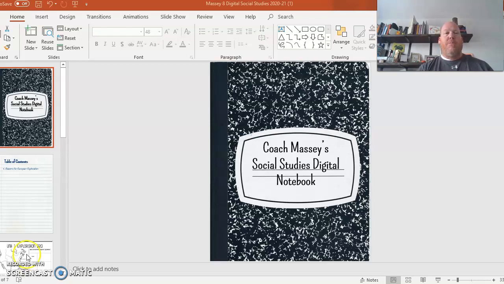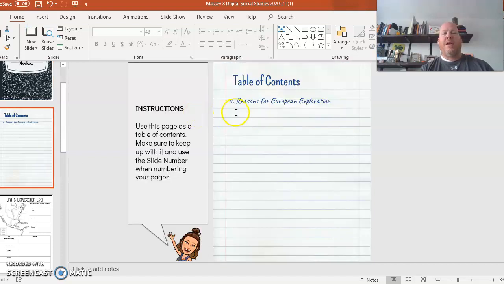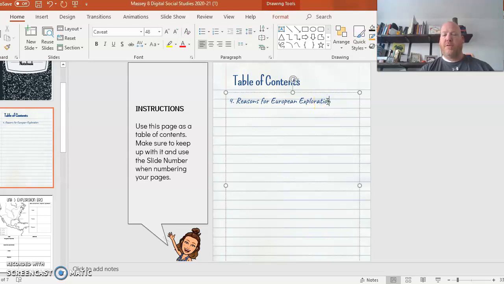So if you will go ahead and open up that digital notebook that you downloaded, let's scroll down to our table of contents and click on that. We're going to come in here right after exploration, and we're going to start a new little section, and we're going to call that colonization, and it's going to start on slide 6. That's why we're putting the 6 there. So add to your table of contents, slide 6, colonization.